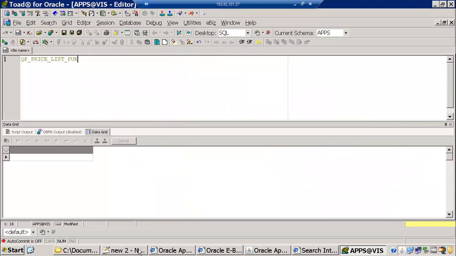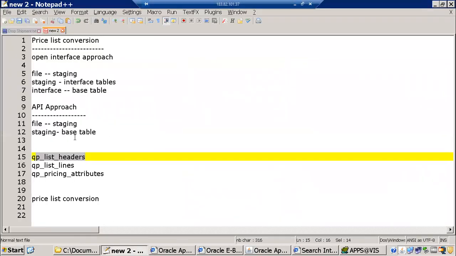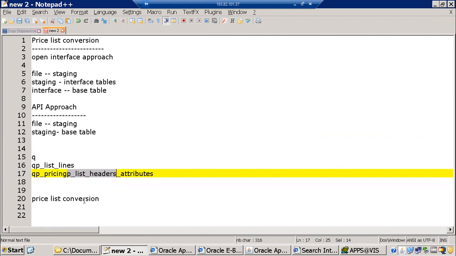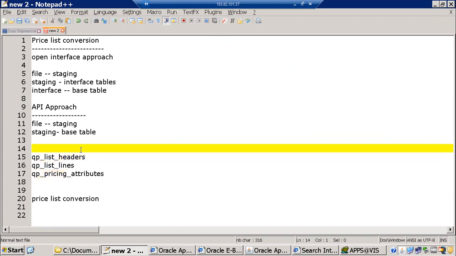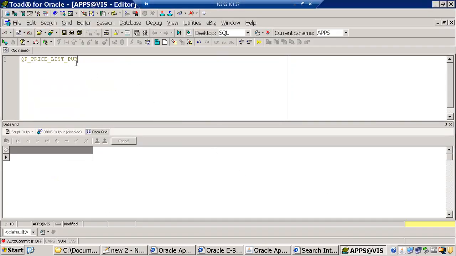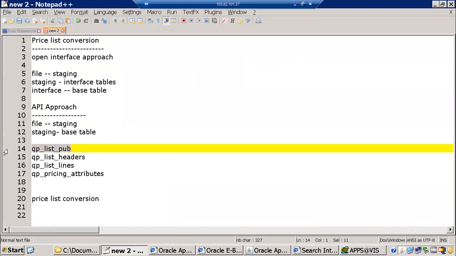Now we identified the API. So as of now, we did only one thing, that is base table gathering, and then after that, your API name. So what is the API name? QP list pub, right? Full name, price list properties. You have to remember fully. Even I forgot. This is the API.